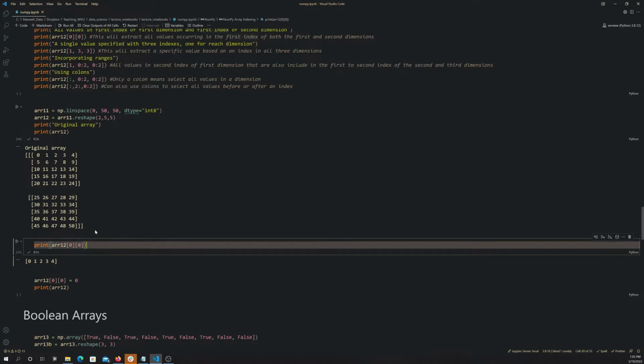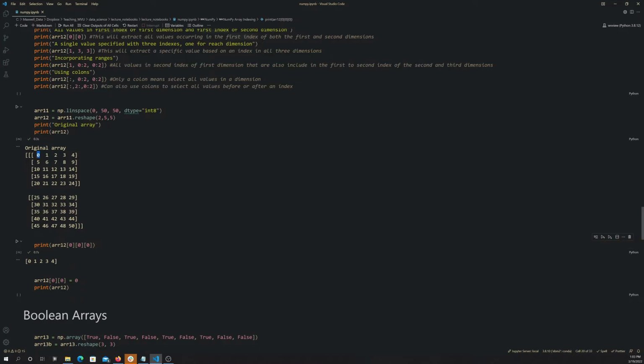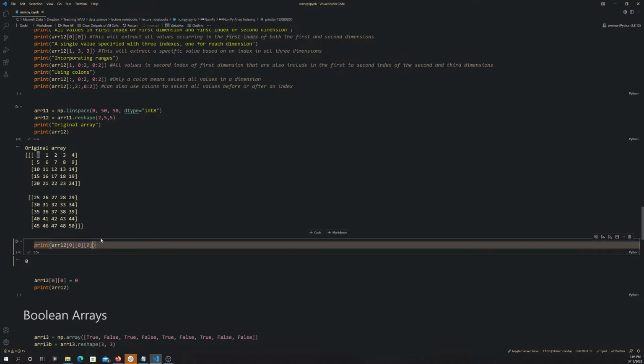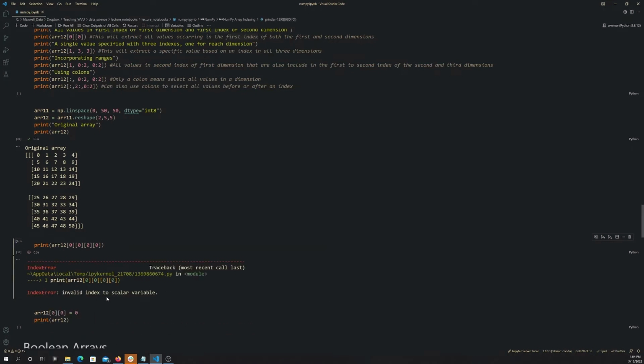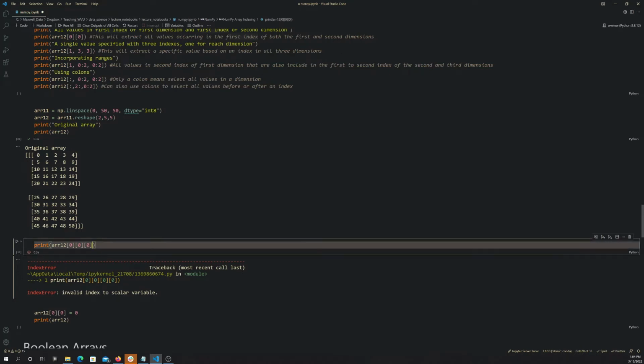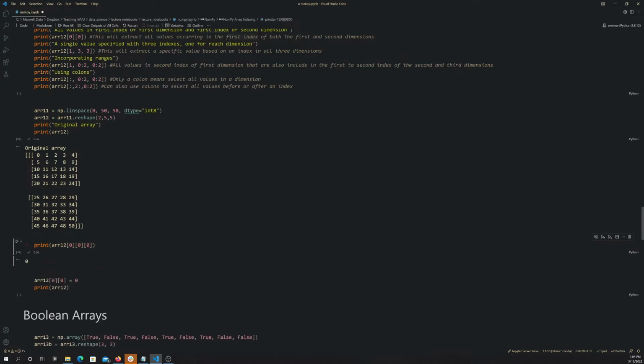Now, if we added another zero to this, we're specifying a position in the third dimension. Again, it should just be the first one. So what we should end up with is zero, right? Zero is in the first index in the first dimension, the first index in the second dimension, and the first index in the third dimension, which again is index zero. So that returns back zero. If I added on another index, that should flag an error, I think. Yes, invalid index to scalar variable. There are only three indexes, so you can't put in another one, right? There's no fourth dimension in this data set.